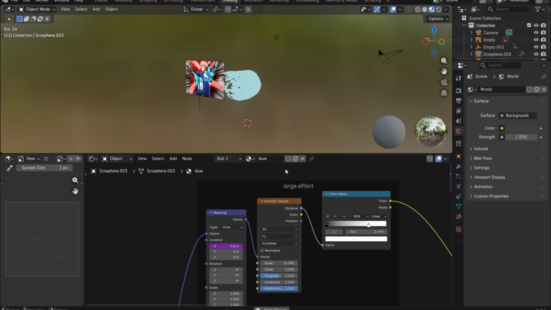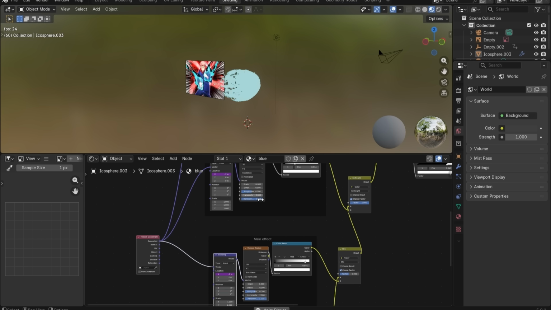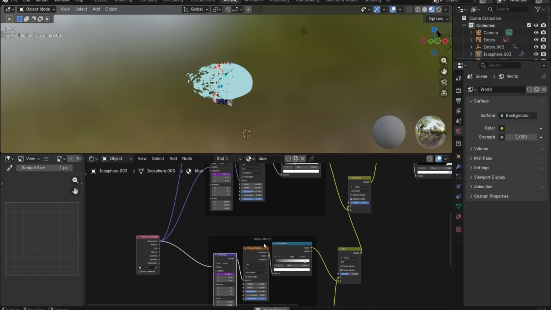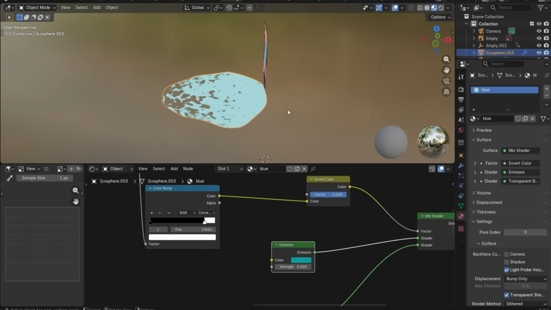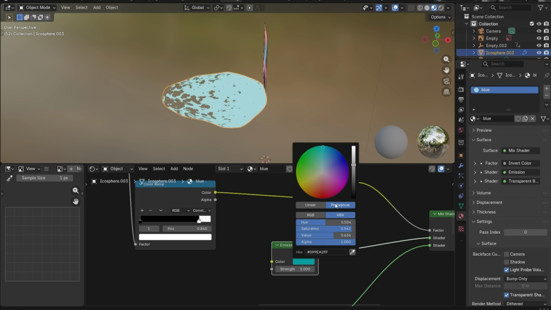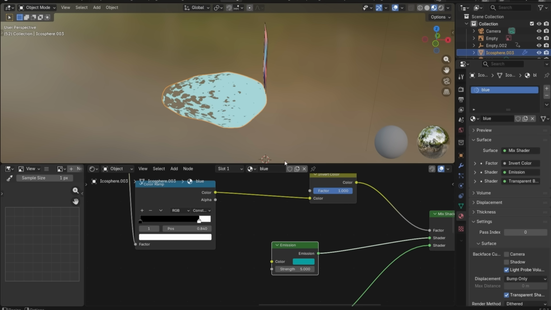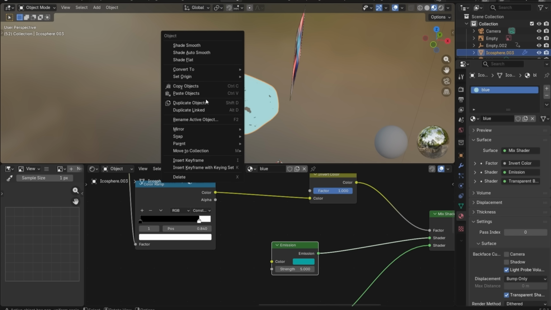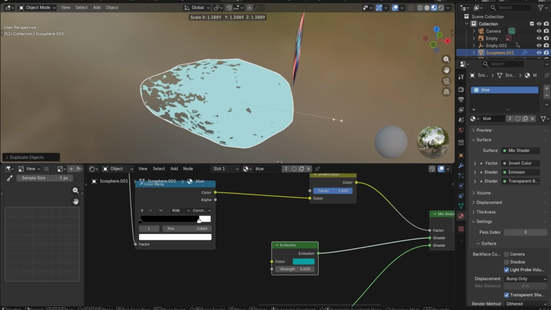It's nice. You can mess around with it too. If you don't want to put anything here, you can leave it empty, and it should look the same for the main effect. So yeah. Okay, once you pick the right color that you want and the right emission strength, let's start layering it. So duplicate this, right, and then increase the size of it.